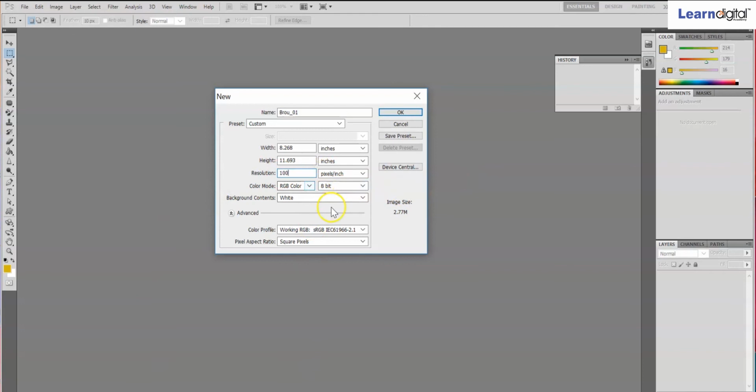Color mode. If you are designing for print media, you can choose CMYK color. Here are the available color modes. If you are designing images, you can use RGB colors.